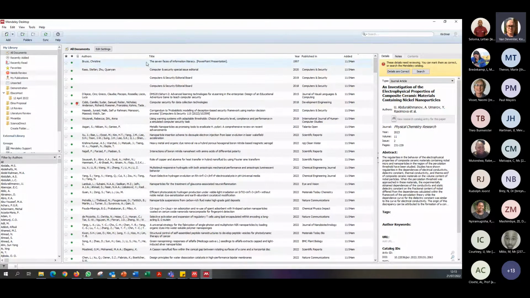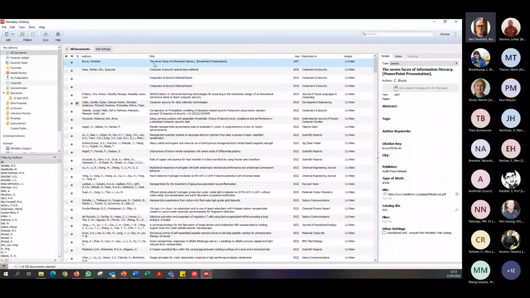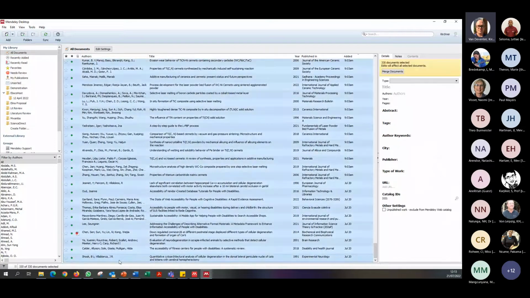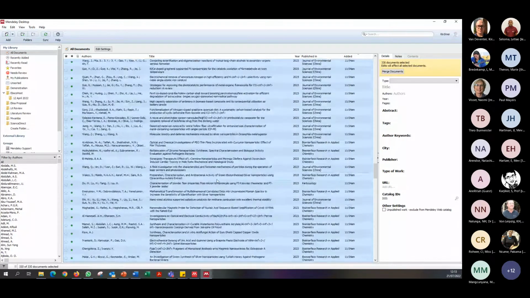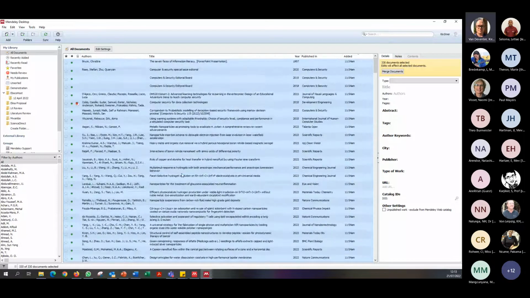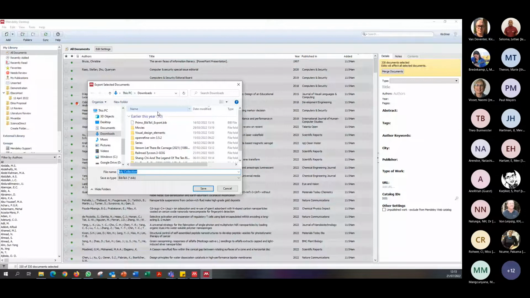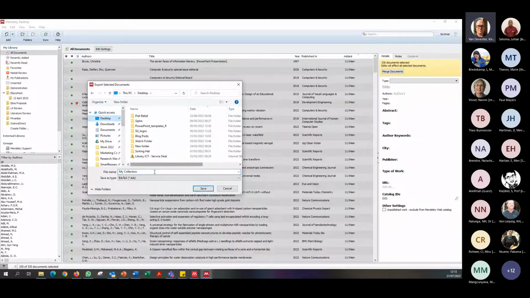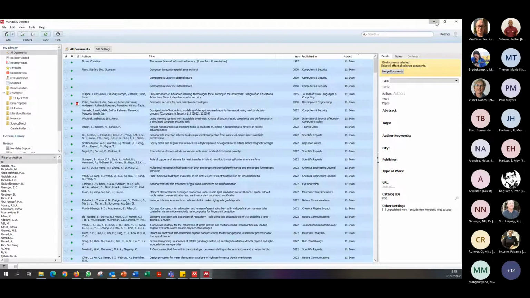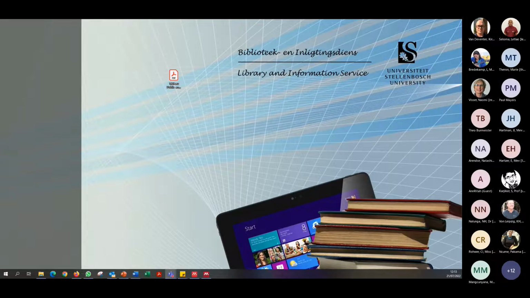What you would do is select all documents and then select all your references. Then click on File, then Export. I'm just going to save it on the desktop, and I would save it as an RIS file. And now I've got it there.